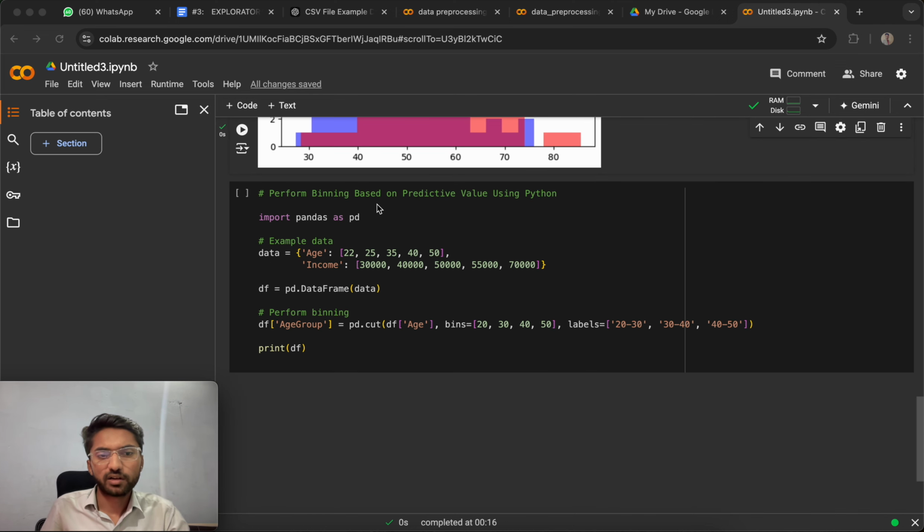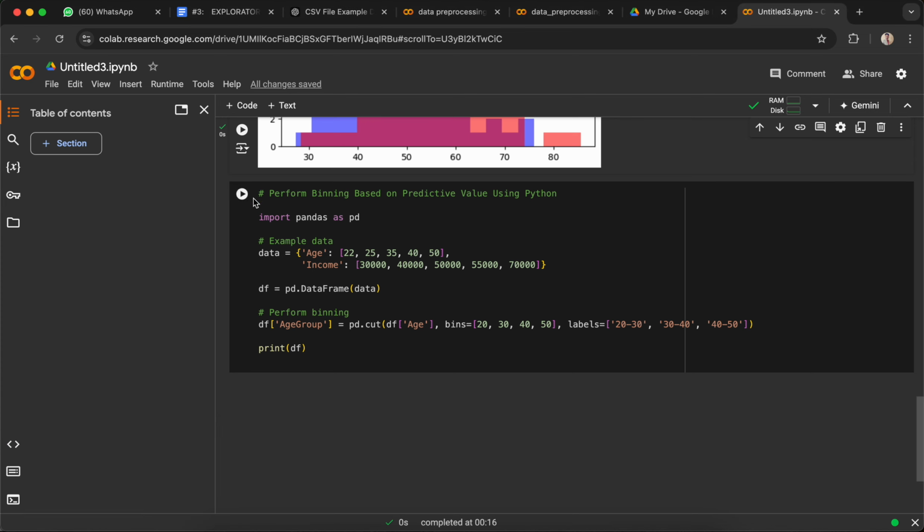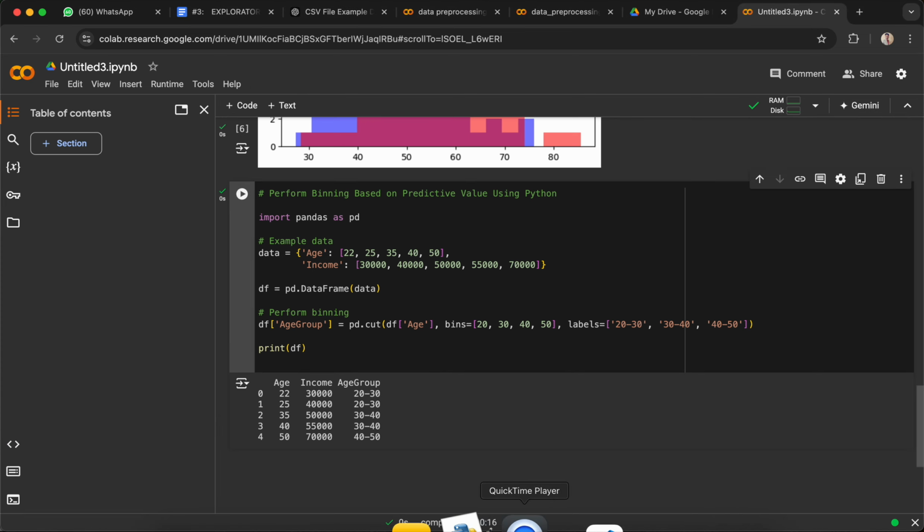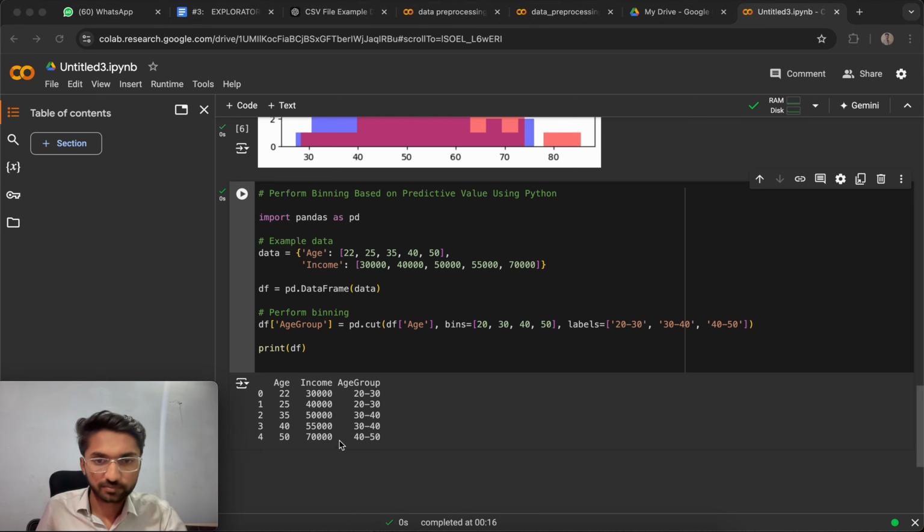Okay, and what is binning based predictive value? Binning based predictive, for example age, income, age group. By using these values we can categorize our data. This is also one way of showing categorical data. In this we simply divide the age group.